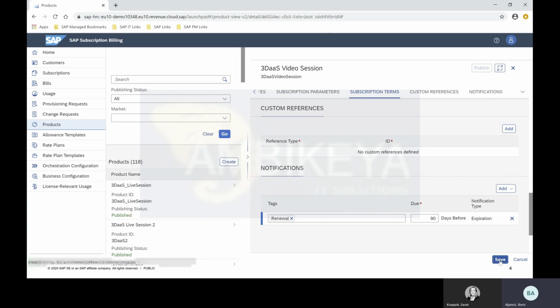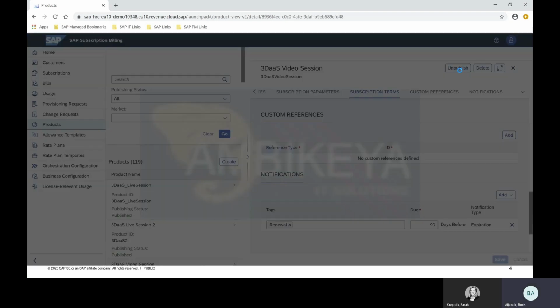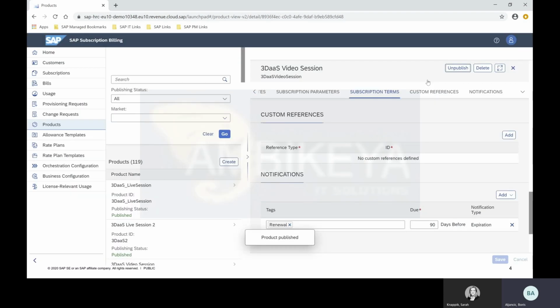I can save the product, and I'm publishing this product now. So when I publish a product in an integrated scenario, this product and the associated rate plan can be replicated to other systems like SAP Commerce and can be made available there. So now we can use this product, so customers can subscribe for that. And that's actually now the second part of the demo.